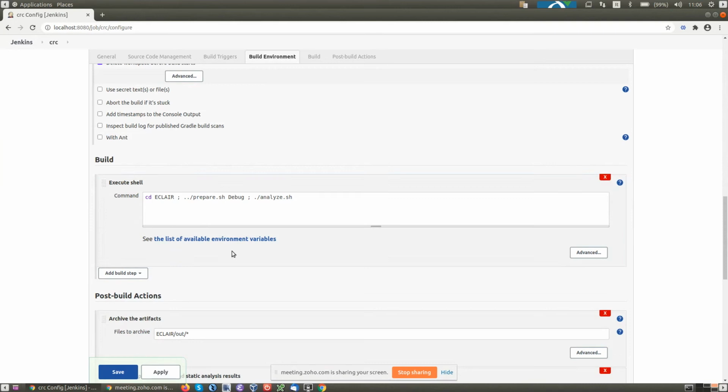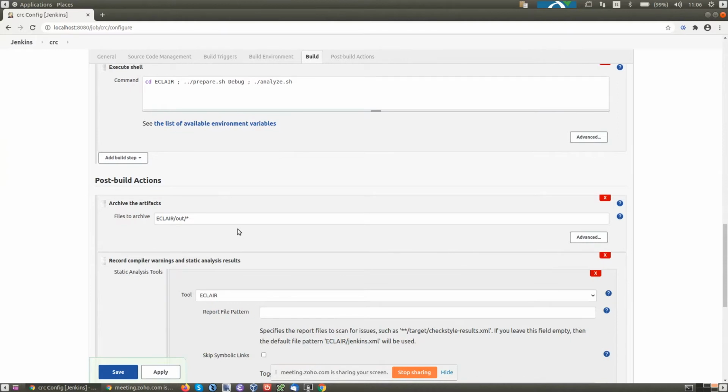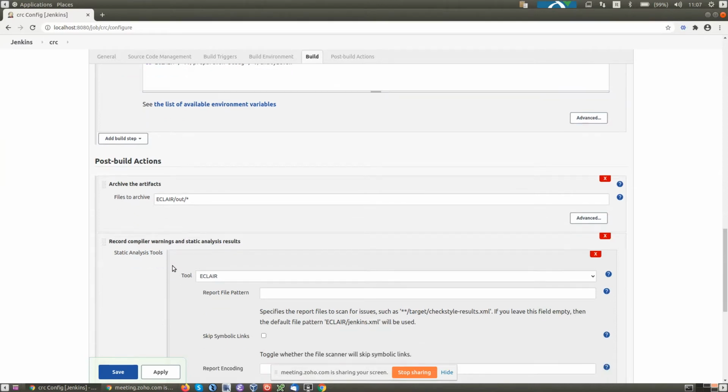This is for the build. For the post-build actions, of course, after the build has completed, Jenkins has to save the artifacts, the results of the analysis. Here I'm just saying that the artifacts are contained in a directory that is relative to the project main directory, subdirectory ECLAIR, another directory out, and all the files that are there should be archived by Jenkins. Basically, this means that we archive the database of the ECLAIR findings.